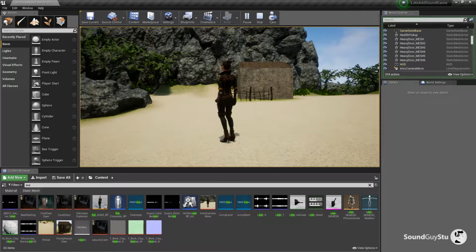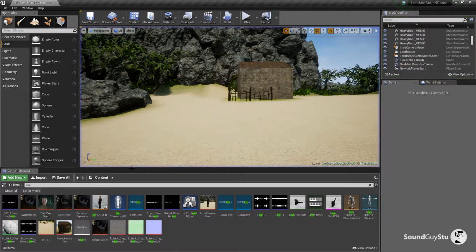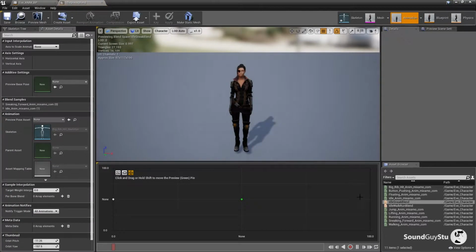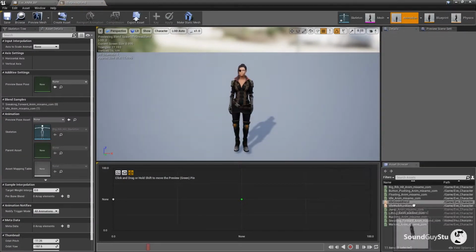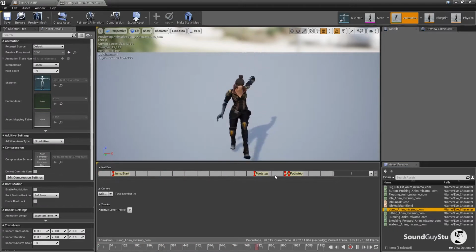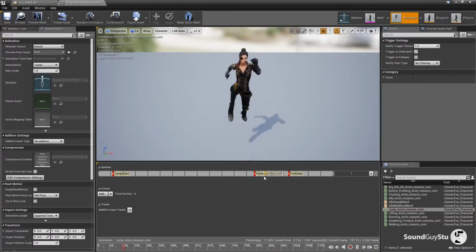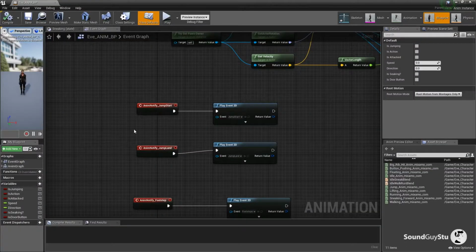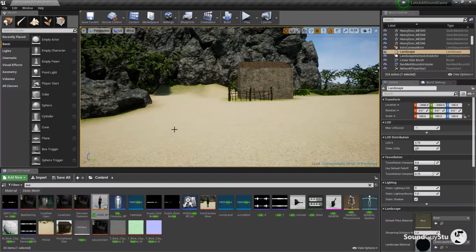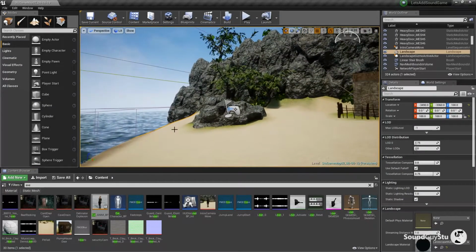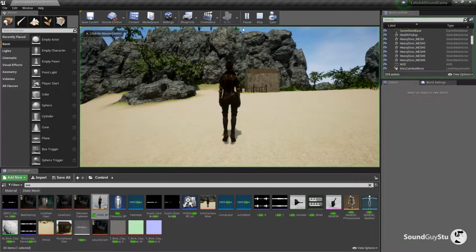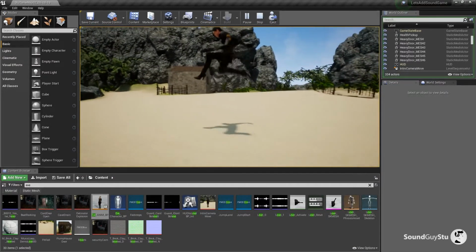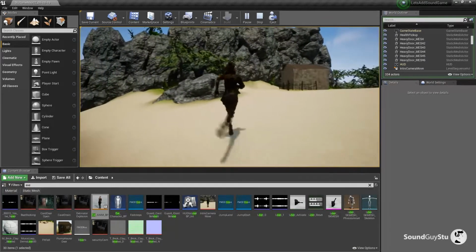No, I think that's too late now. So one last tweak and then we can move on. If we go to animation and jump land, I'm going to actually bring it before the footsteps here. Save. Oops. Should play. And okay, that's a bit better.